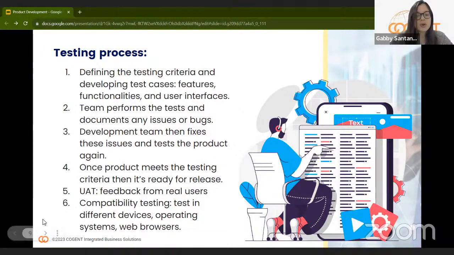We need to make sure that we test the product on different devices, different operating systems, and different web browsers. We need to make sure that the product works fine across multiple platforms. If we have a product that is well tested, that ultimately indicates that it will have higher customer satisfaction and will have more success in the market, basically.